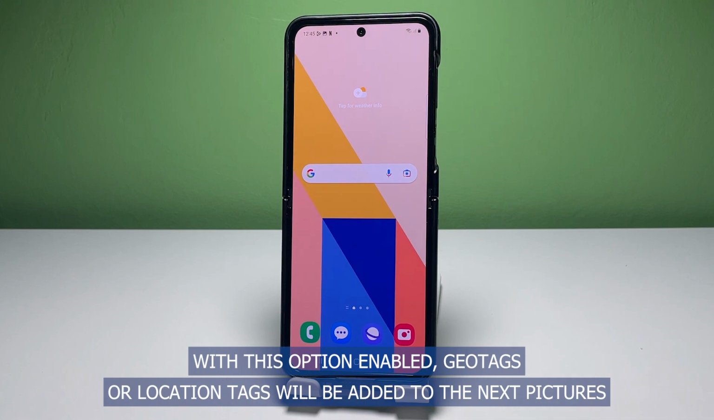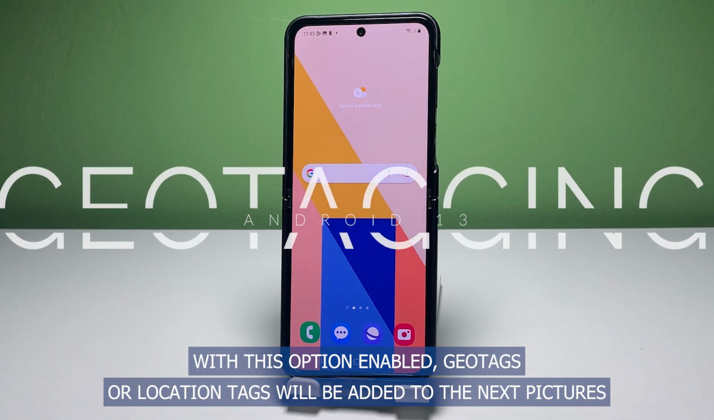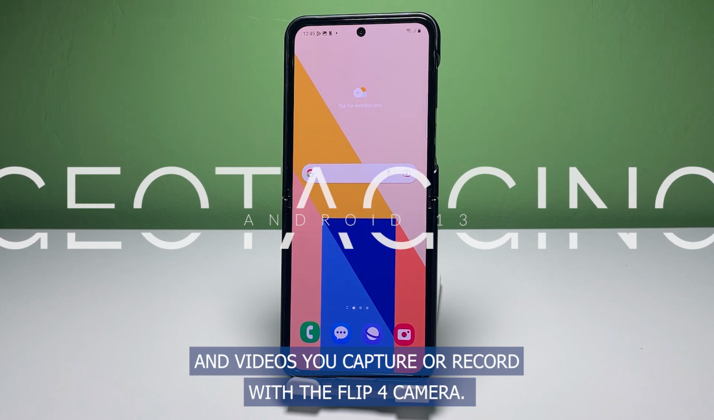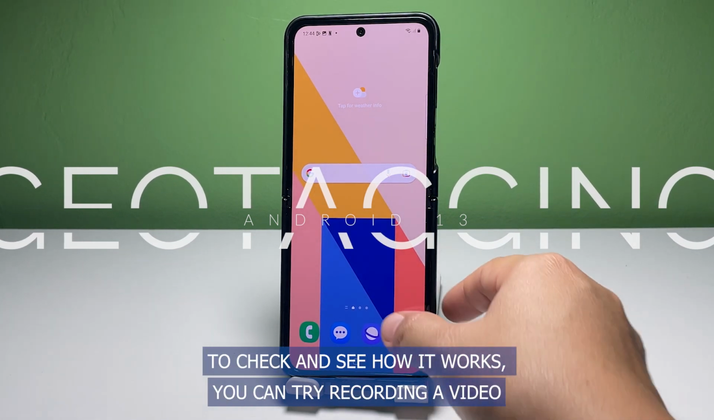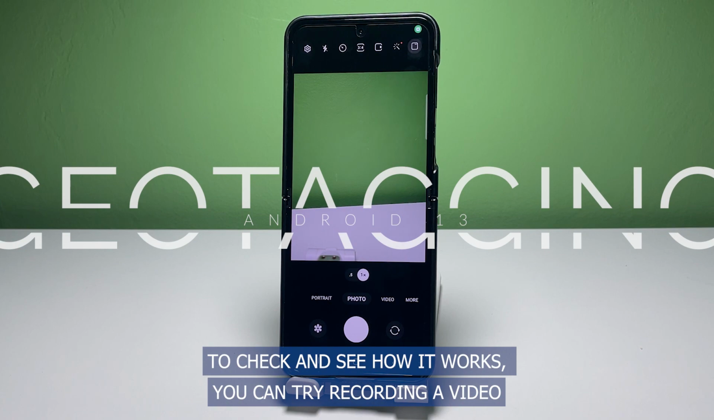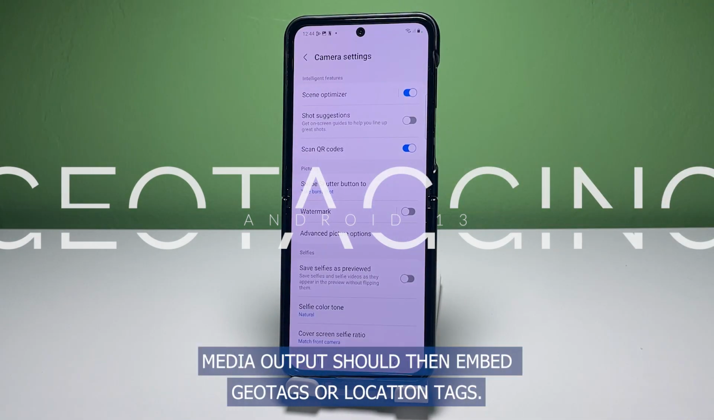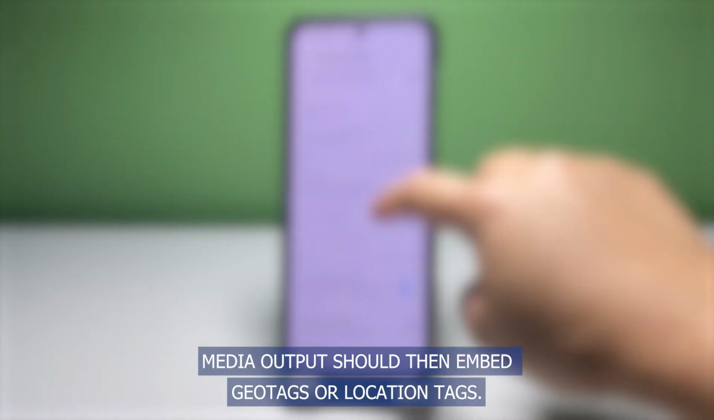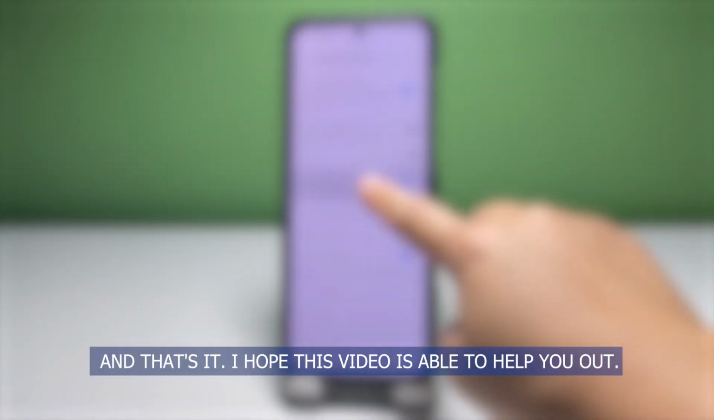With this option enabled, geotags or location tags will be added to the next pictures and videos you capture or record with the Flip 4 camera. To check and see how it works, you can try recording a video or taking a picture with your phone. Media outputs should then embed geotags or location tags. And that's it. I hope this video is able to help you out.